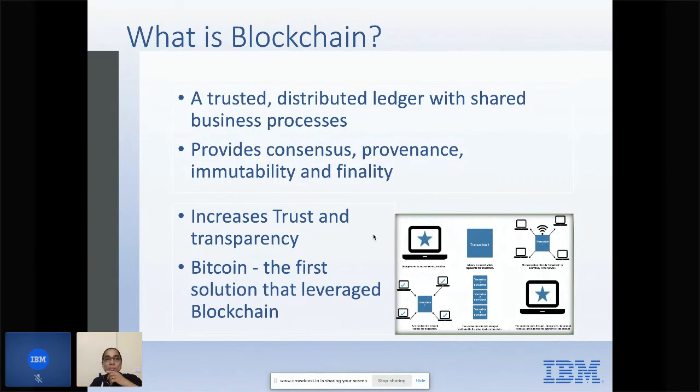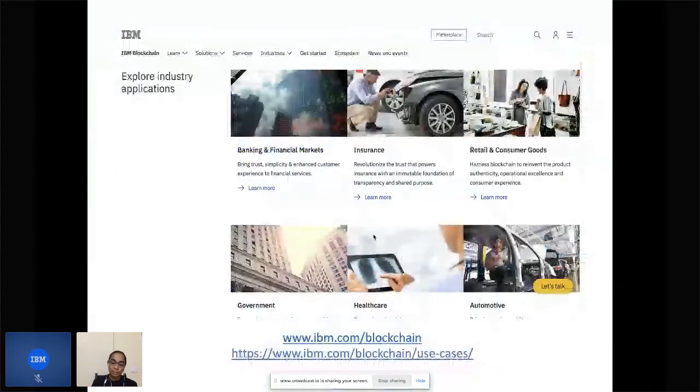So with the Hyperledger Fabric being an open source platform, IBM blockchain platform is built on top of Hyperledger Fabric, and this tooling makes it easy to develop solutions for various industry use cases like banking and financial markets, insurance, retail, supply chain, healthcare, automotive, and space tech. So you can refer to more of these discussions in these URLs given at the bottom of the slide.